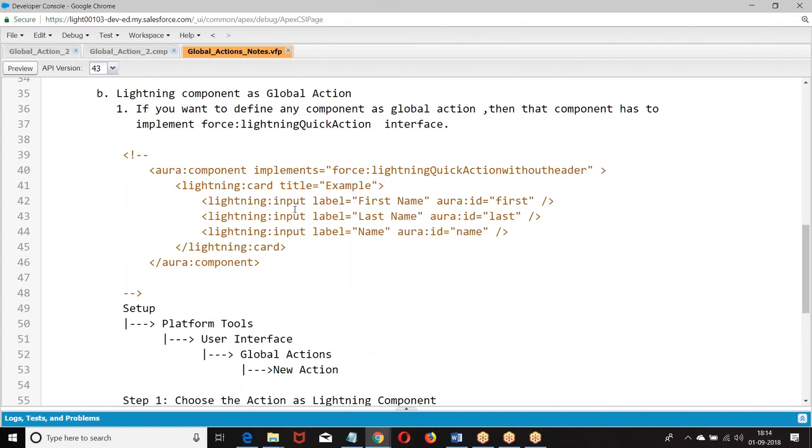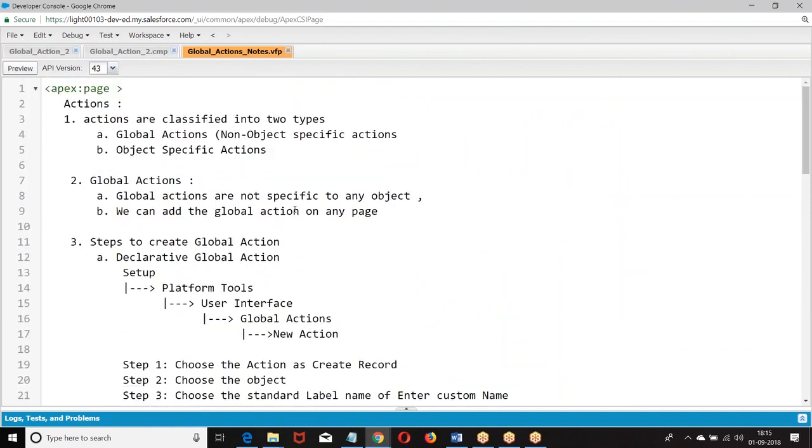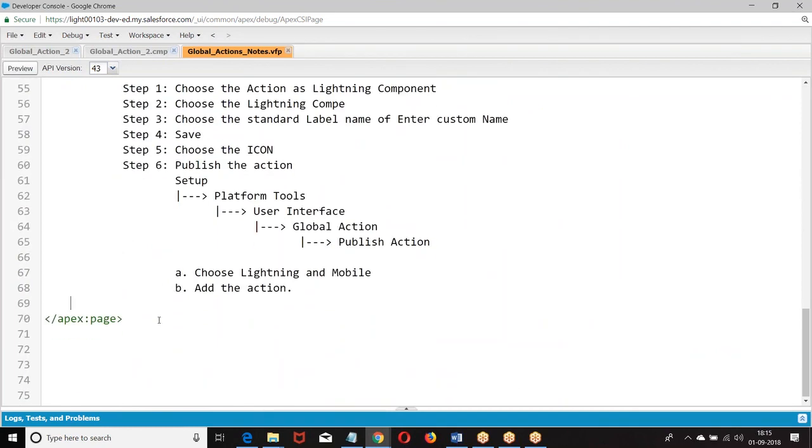Now it is a component. In the component, whatever can be defined, we can define it. To understand this concept, I have made it very simple. A simple card I have taken with first name, last name, and name. But whatever functionalities we have done as of now, we can implement here. So when you go for the quick action, the component will be called. Whatever is possible with the component can be defined here. Right, boss? Okay. Now this is global actions.